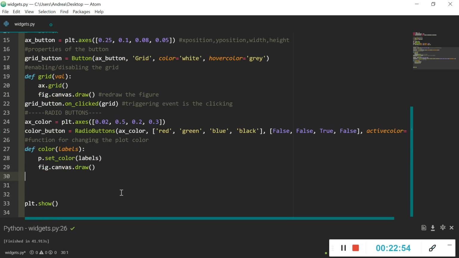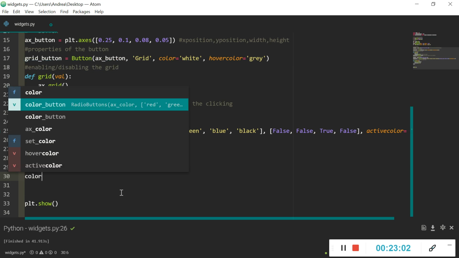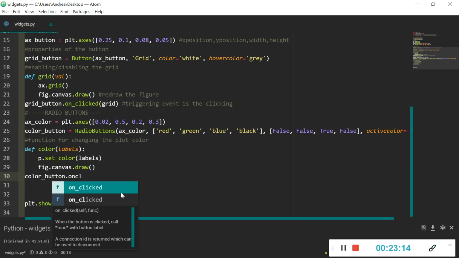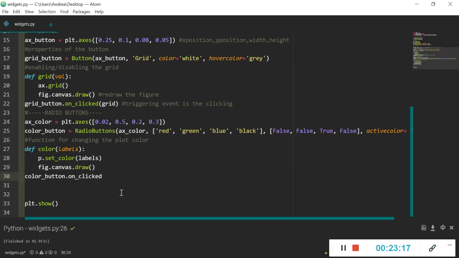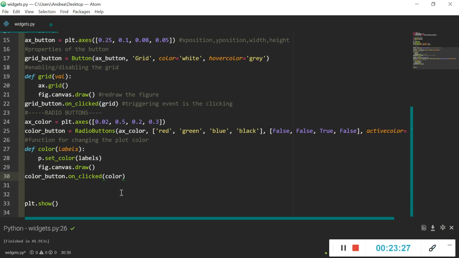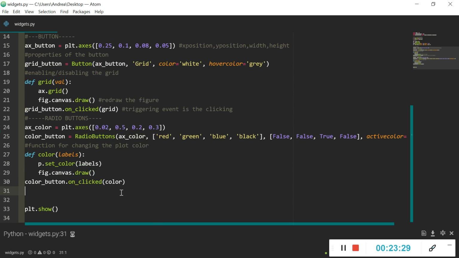Now we have to choose also when we want to perform these actions, and we can do this as previously. Color button, which is the variable in which are stored all the different properties of the button. Again, the method onClicked, I think it's the most suited one, and every time we click on one of the different options of this widget, we have to run the function color. Let's see if it works correctly.